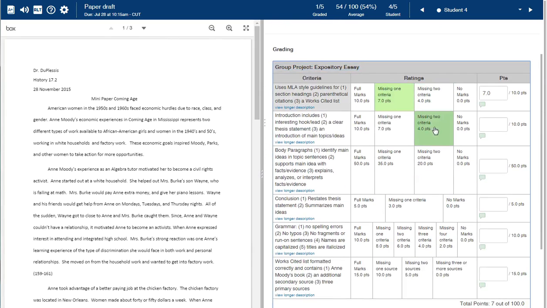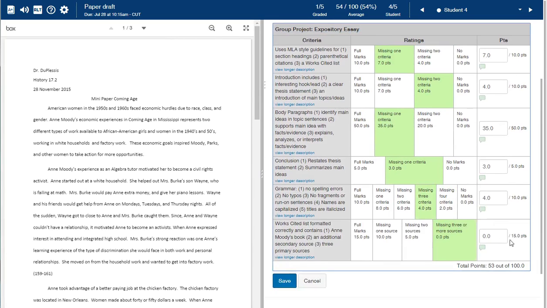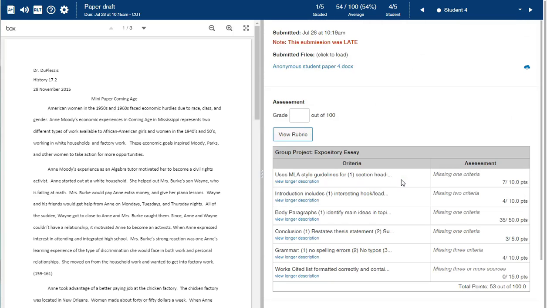And I can click on these cells. So the rubric hasn't changed, it still functions the same. I'm seeing 53 out of 100 points. Save. I did not set this rubric up to automatically plug the grade in, so I'll have to do that manually.